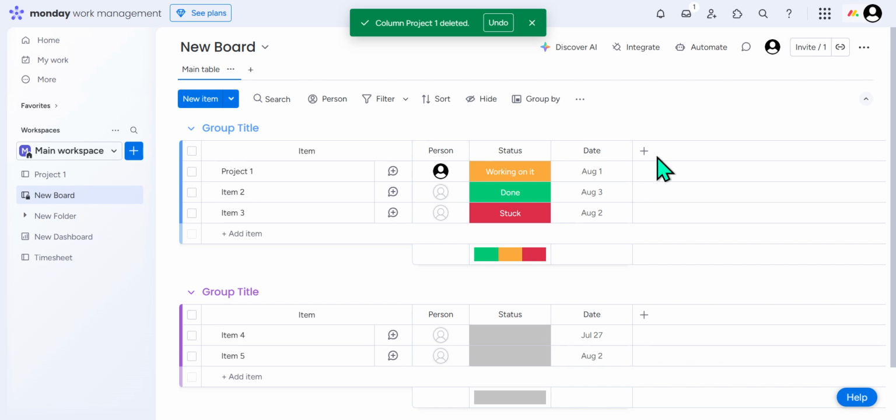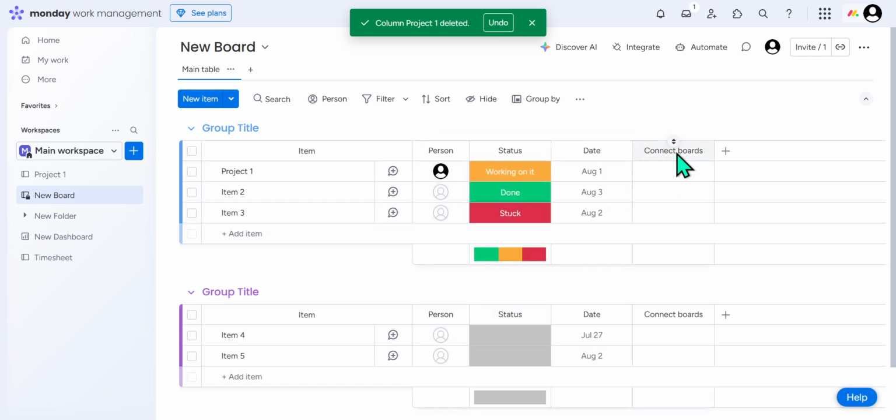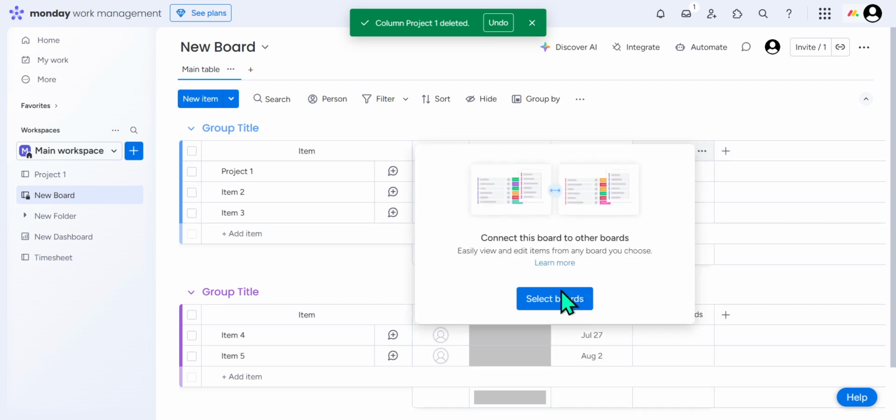To get started, we'll begin by adding a new column. This is done by simply clicking on the plus icon located right next to the last column on your board. When you do this, a menu will appear, allowing you to choose different types of columns. In this case, you'll want to search for and select the Connect column option. It's a versatile tool that allows you to create dynamic links between different boards.